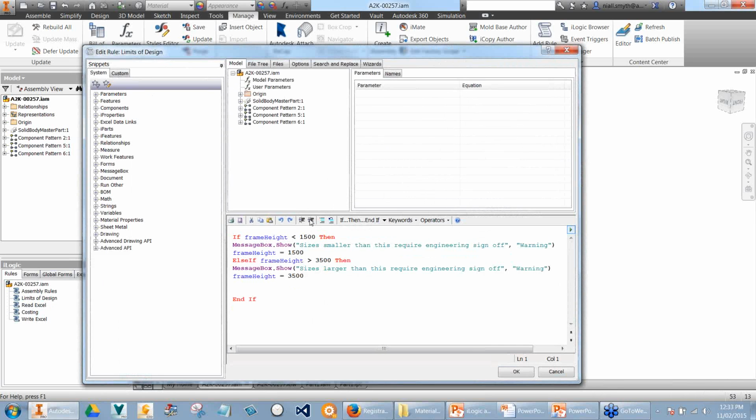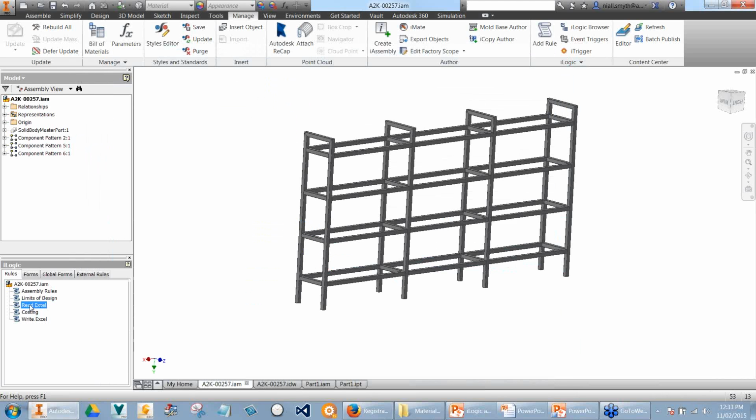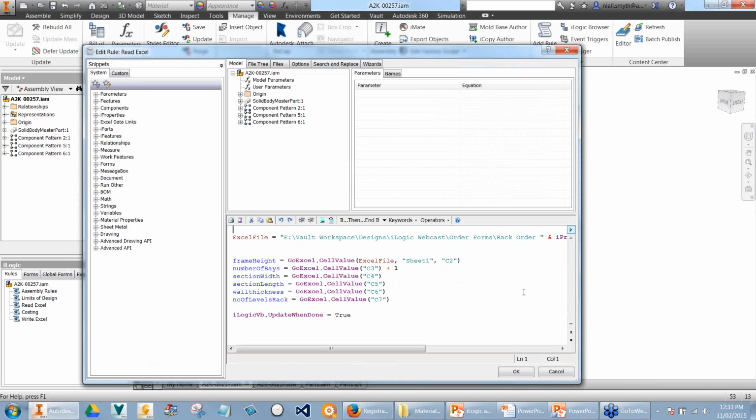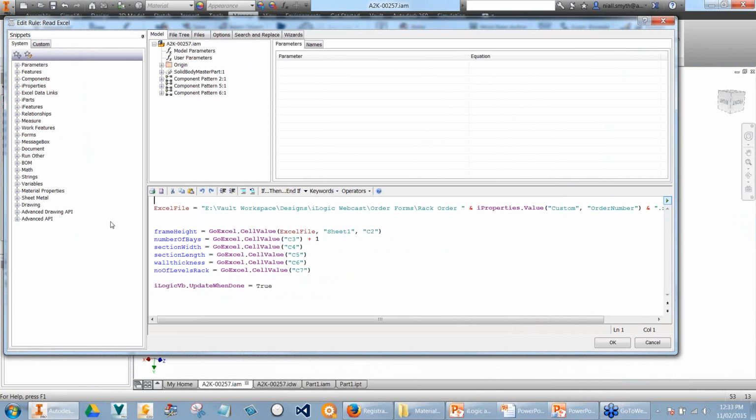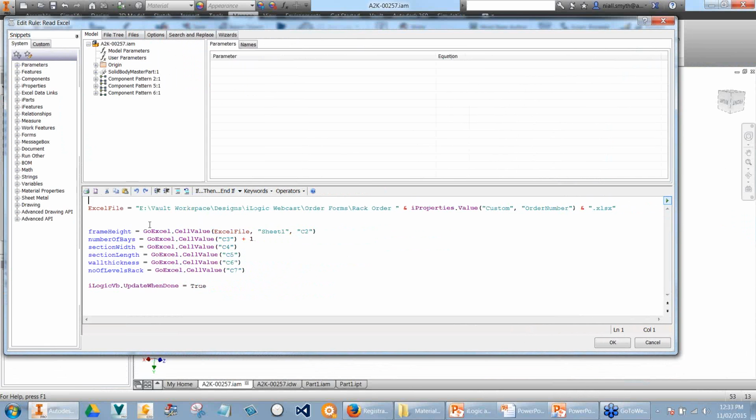The next one is limits of our design. So these are what we demonstrated earlier on. If the frame height is a certain size, then show a message box. If it's a frame height greater than a certain size, then show another message box. So again, we've covered the basics of that. Then the rules that call up reading Excel. So this is the rule that we can read our order report from.